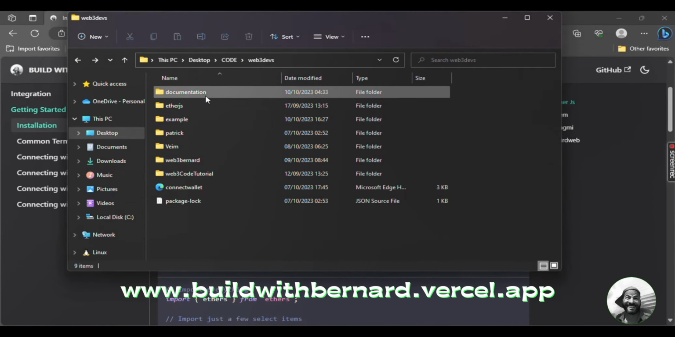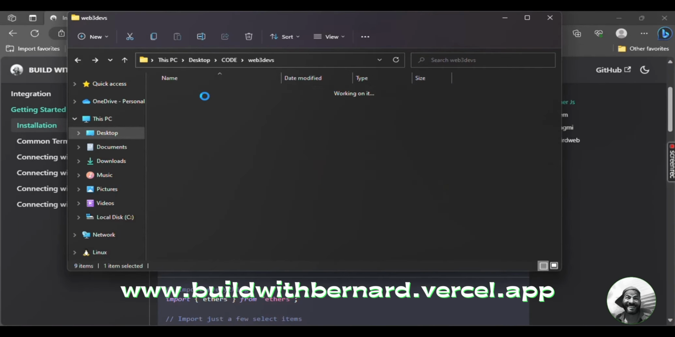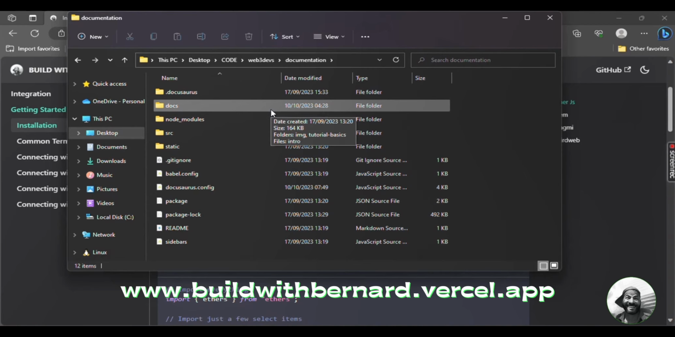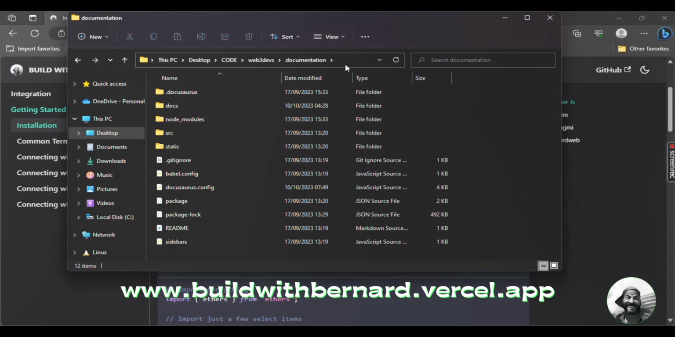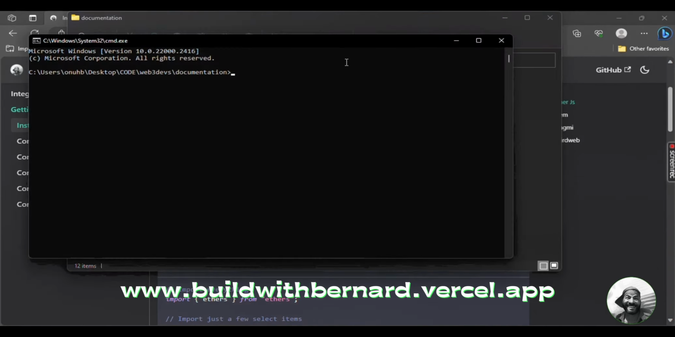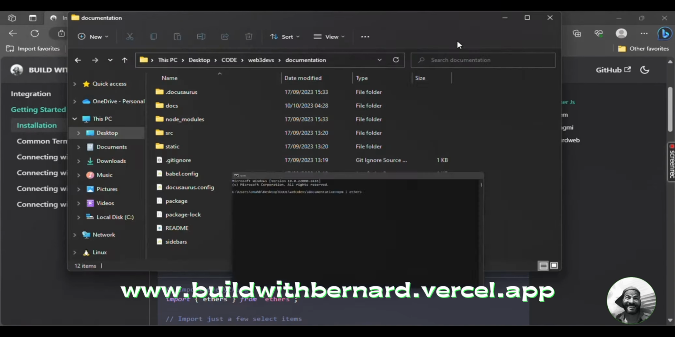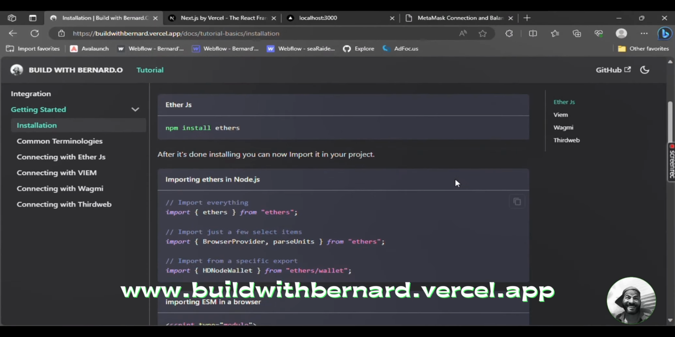So I want to install it. This is the project I'm working on. I could just come to here, cmd as command prompt. It opens command prompt for me. So I run npm install ethers. Enter, and it installs it in my project. So I can import it. Then after installing it, I can import it this way.